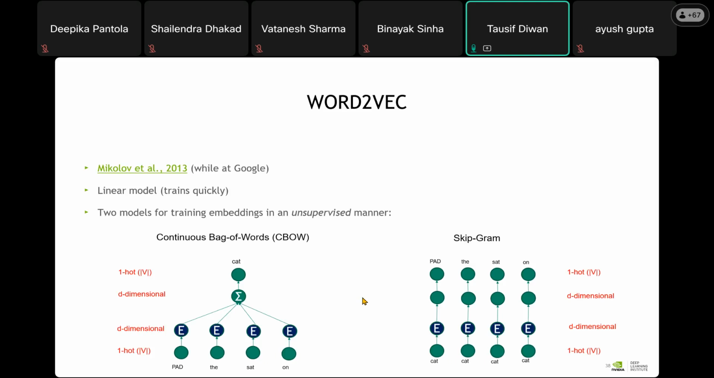So this was proposed in 2013, and it's a linear model. Basically, everything is learned in an unsupervised manner, so no labeled data is given to us. The only difference between continuous bag of words and the skip-gram model is that in continuous bag of words, one center word is predicted with the help of surrounding words.